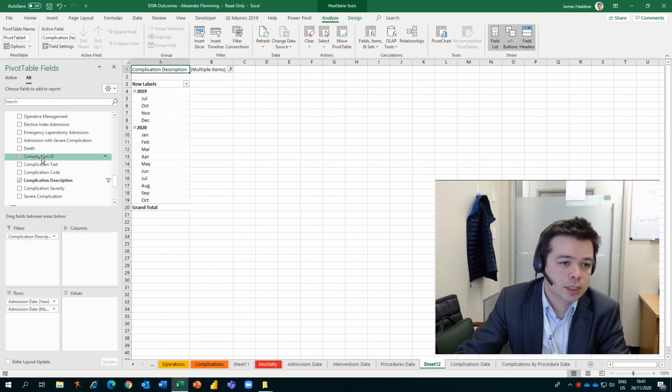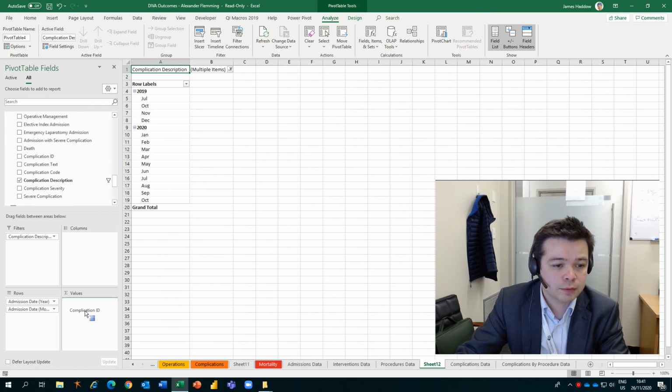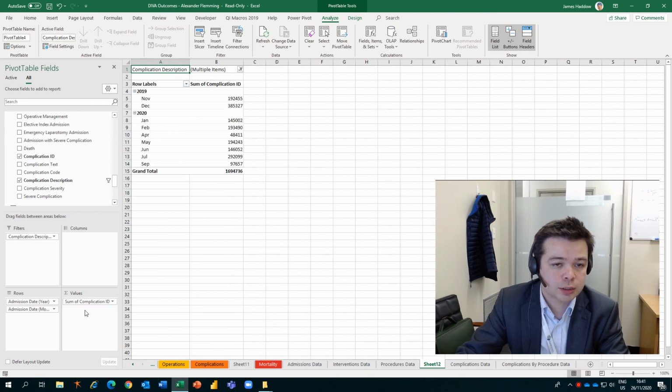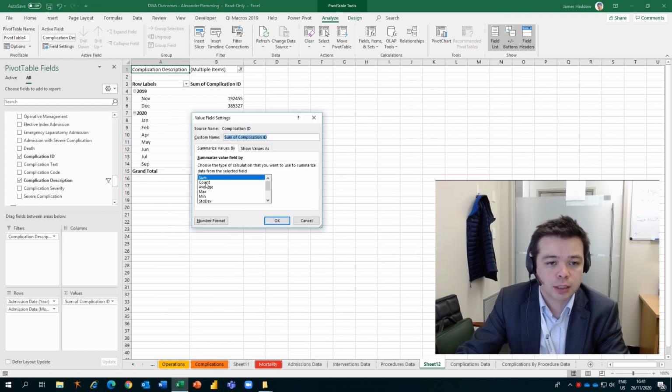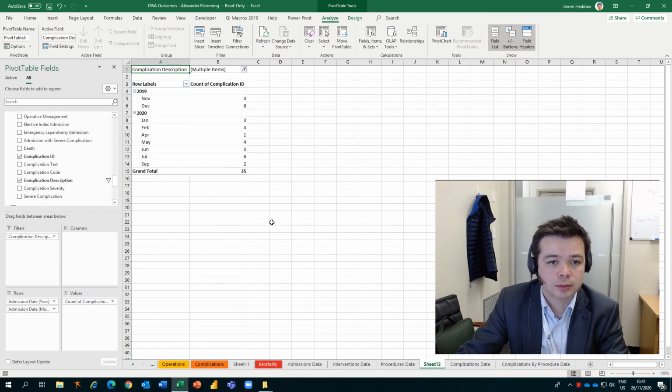And then the last thing we need to do is create a count against these months, and the best thing to do is select a field where there's always going to be data. In this case it would be the complication ID, because there's always an ID. Put that into the values section, and now you have some data showing, but this is not correct because this is adding up the complication ID, and we want to change that to a count. So we select this and go to value field settings and change it to a count, and now you can start to see something that is meaningful.